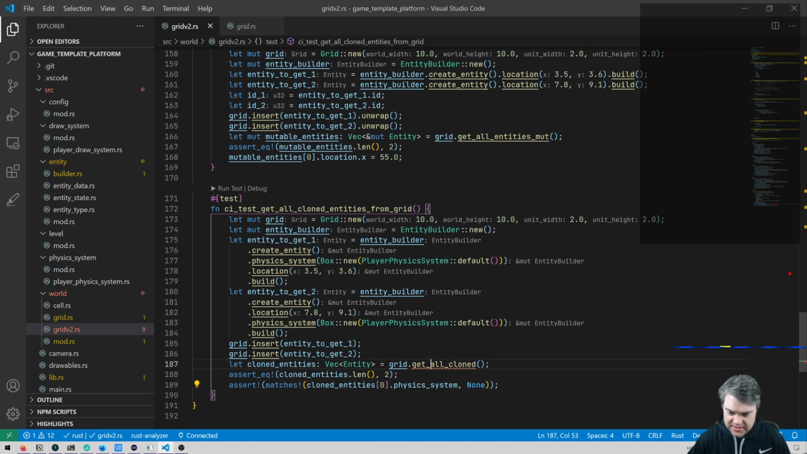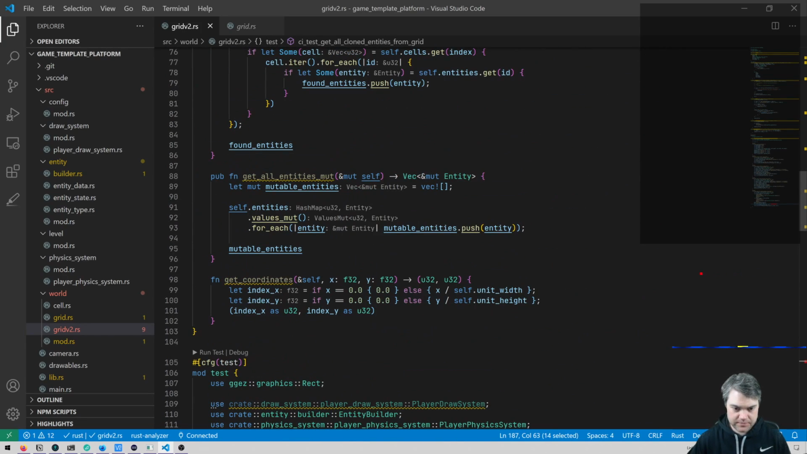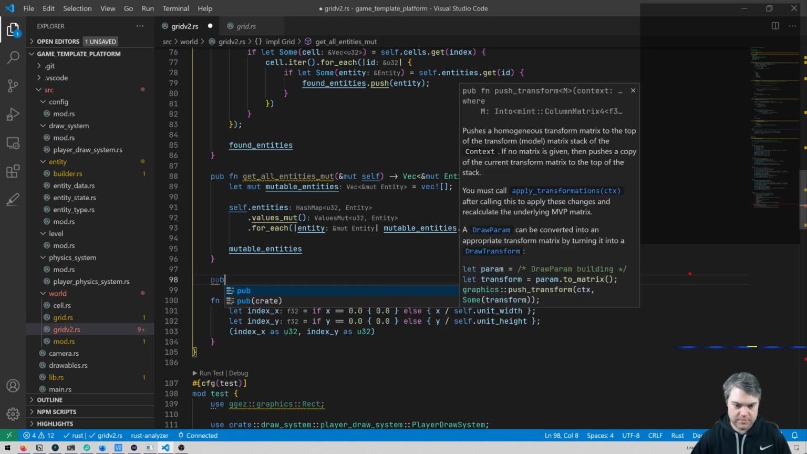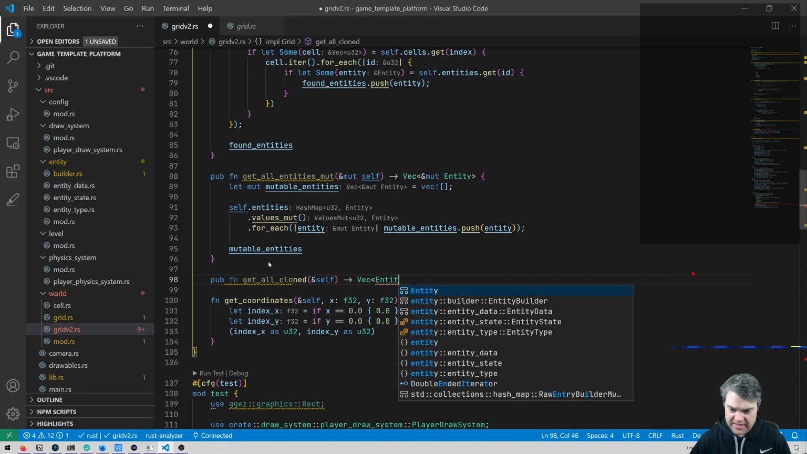So if I save that, get all clone doesn't exist. Let's go implement it. I don't need to mutate anything, so I can just have a reference to self, but we're going to return a vector of entity.